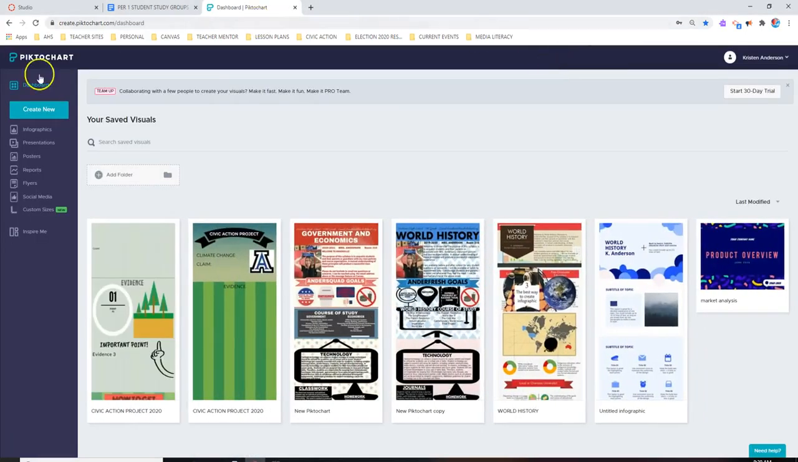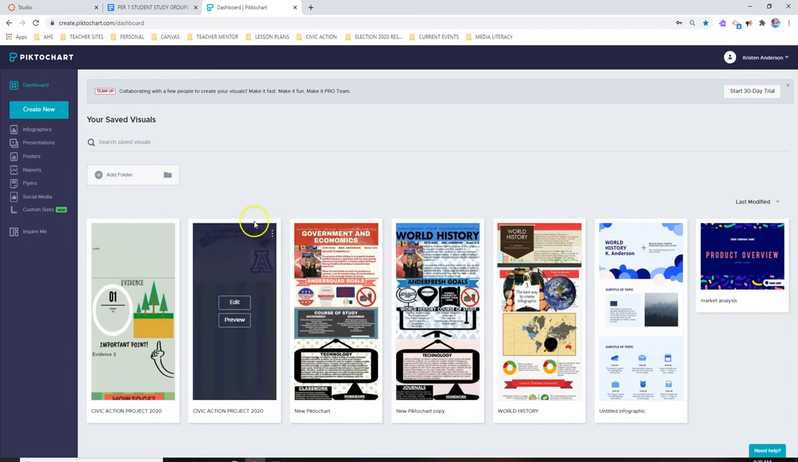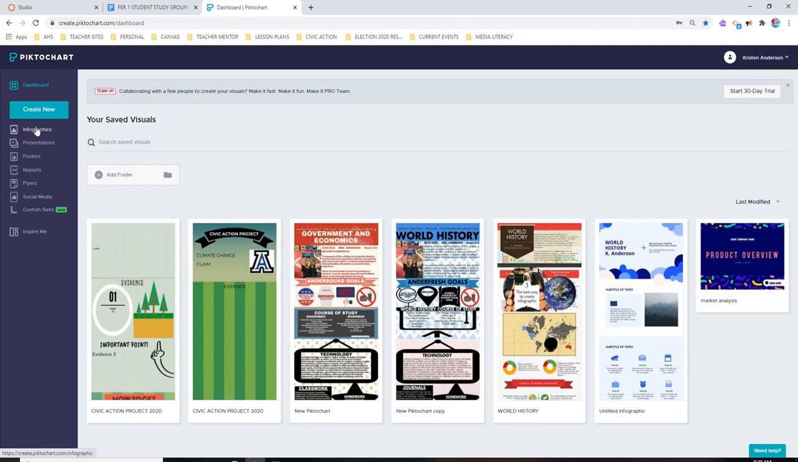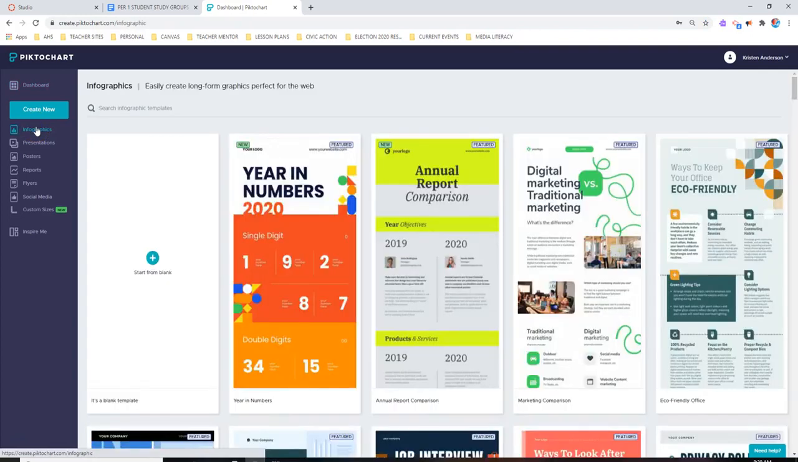Once you get in to Piktochart, you will see you have a dashboard that looks like this. These are my previous infographics that I've created. So these are my saved projects. You will not have any there, but you will want to go over to the left and choose infographics.